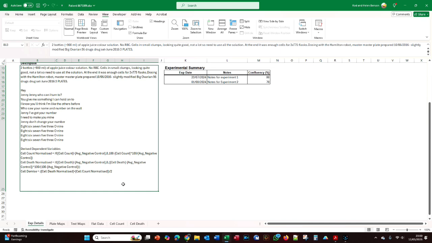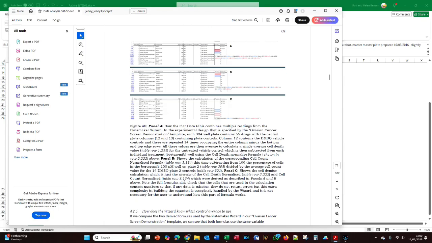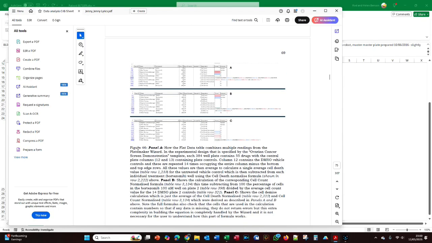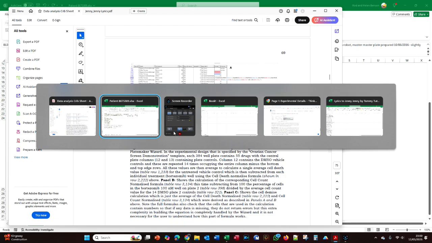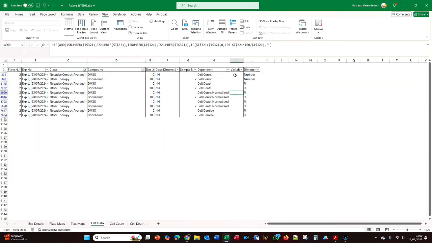Now just one final thing, if we go back to the crib sheet, you will see that it is worth working through figure 46 because I do all 3 examples. So we've just done cell death, but there is also cell count and cell demise. So let's just look at those very quickly. Let's go back to the flat data file. So remember we looked at cell death normalized for bortezomib. We're now going to look at cell count normalized, which is this one for bortezomib.